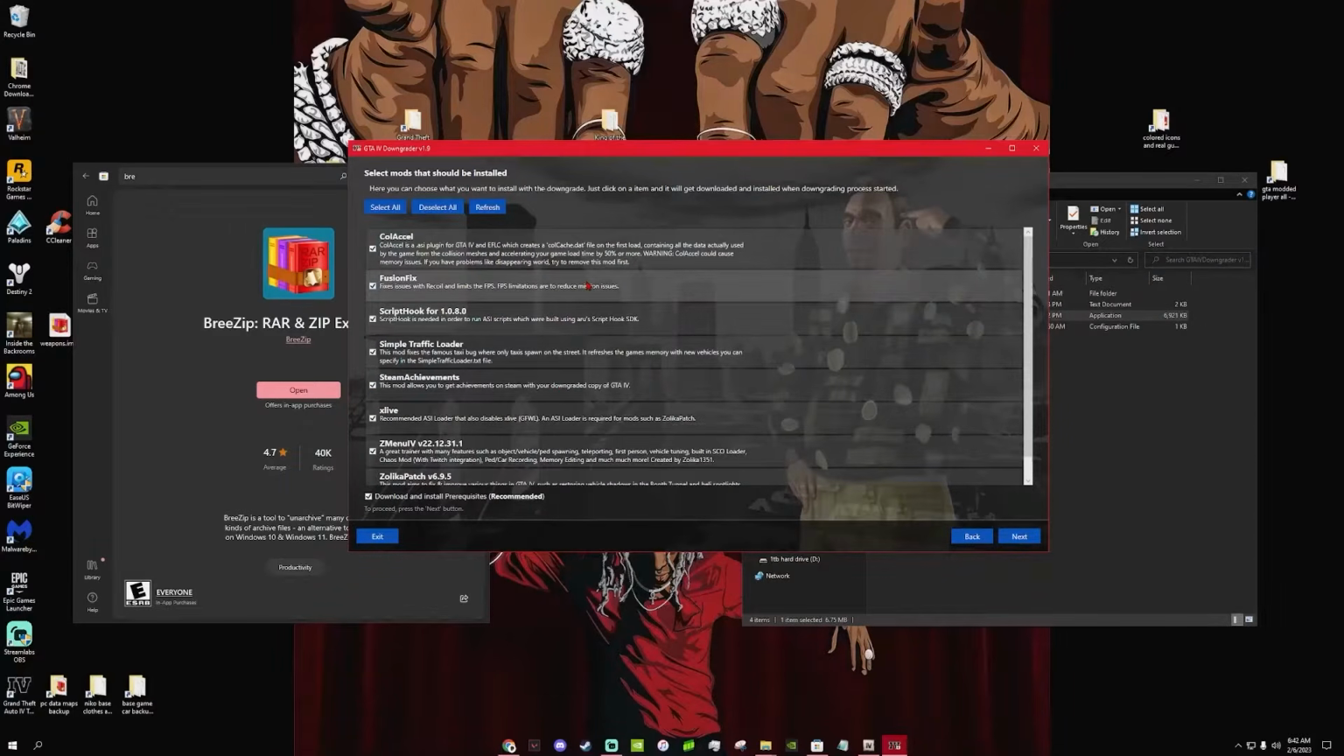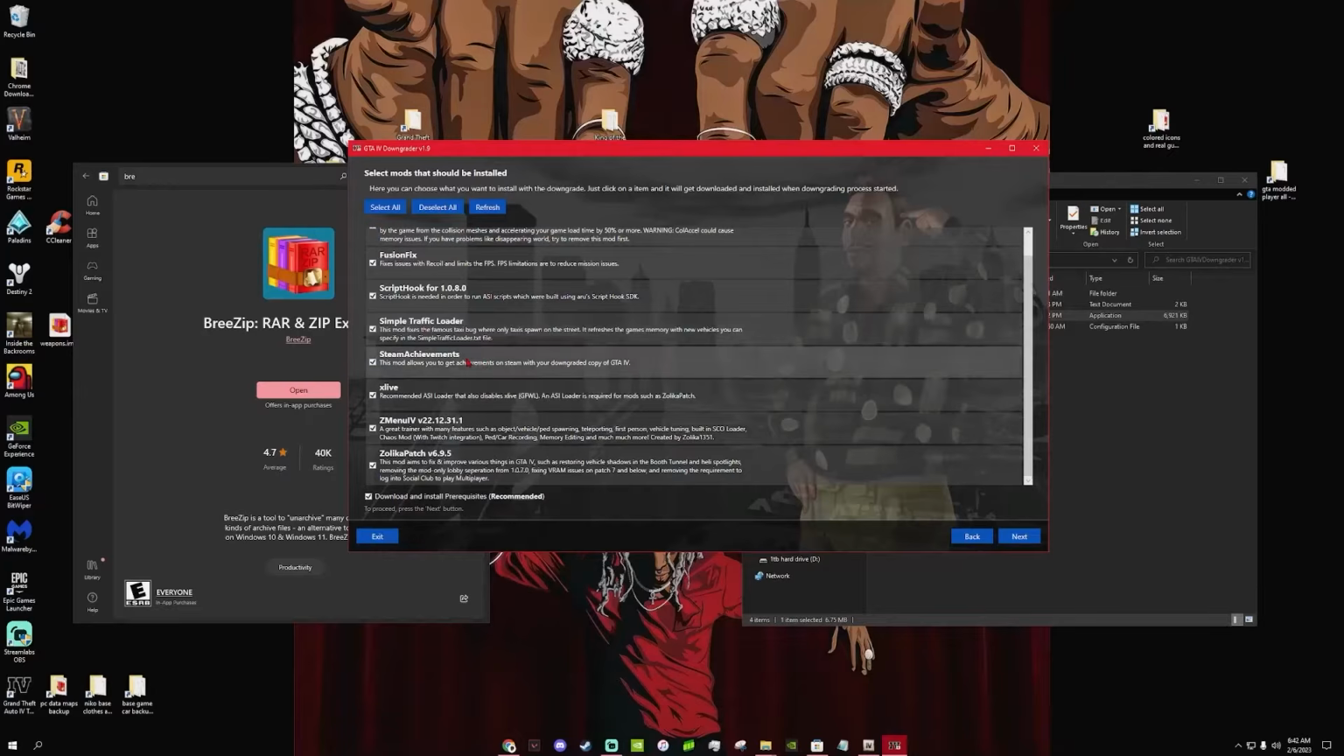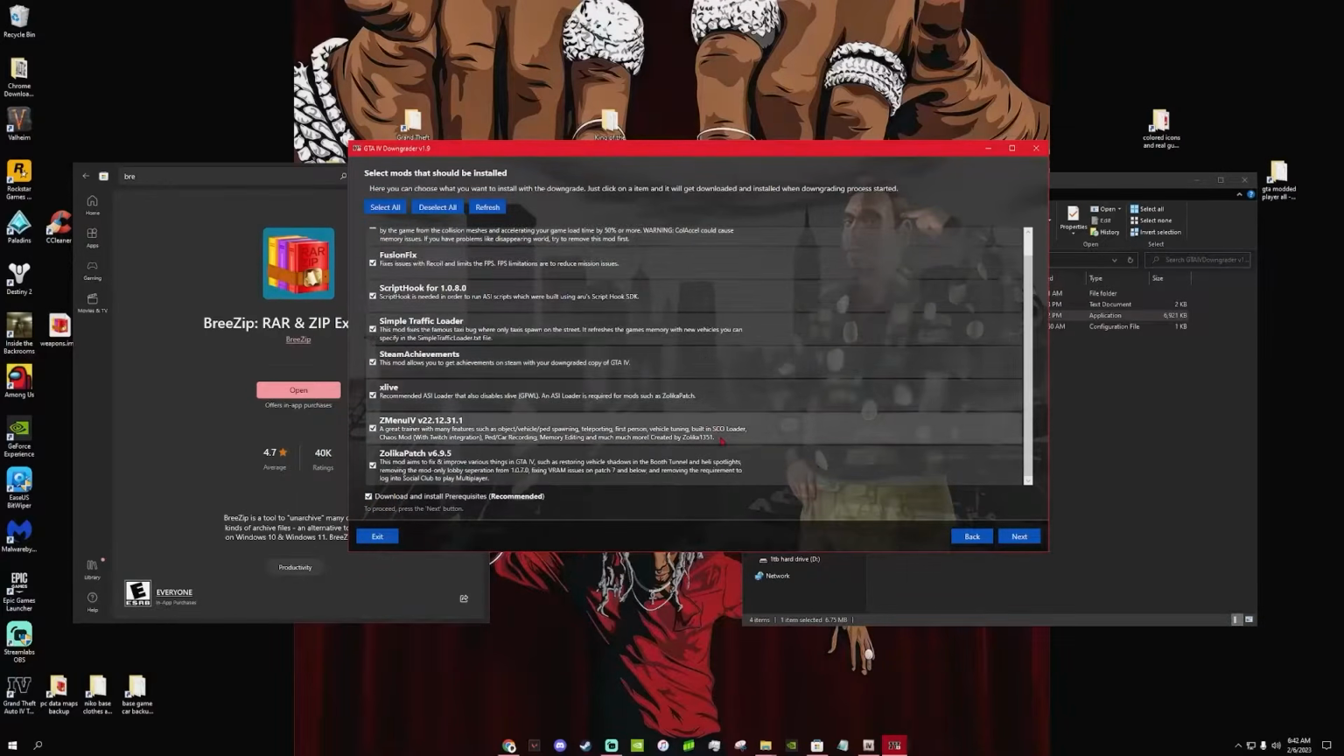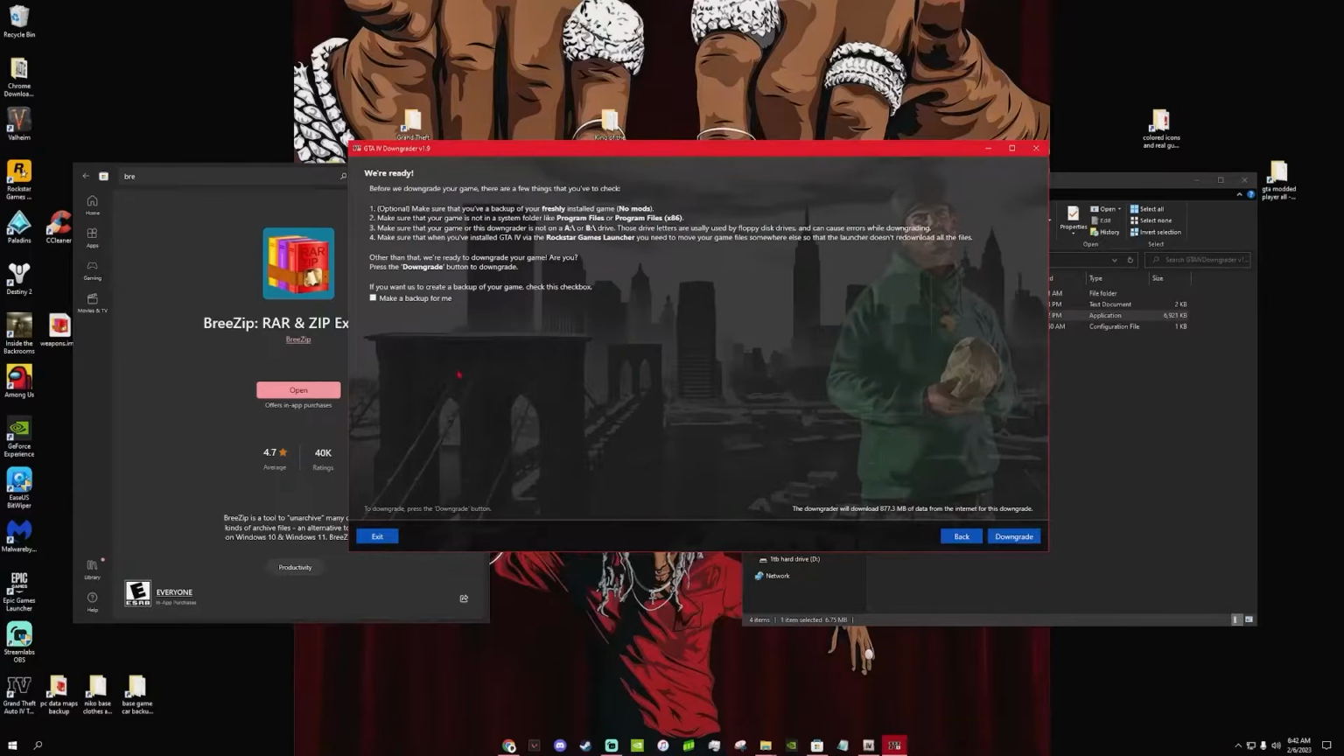Now if you've never modded GTA 4 before, then the prerequisite right here, you want to make sure you click this, make sure that's checked, right? If you have modded the game before, you already installed the prerequisites, you can uncheck that box. But this is mainly for the new people who've never done it, so make sure that's checked. Yeah, so you should be done now.